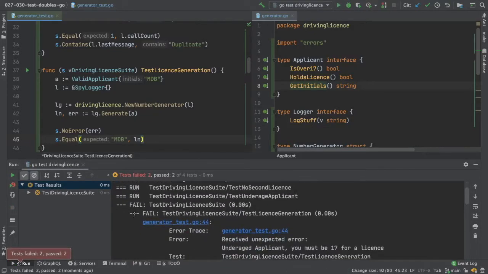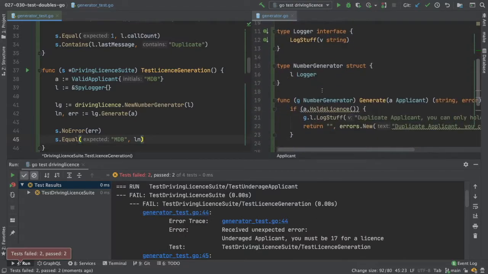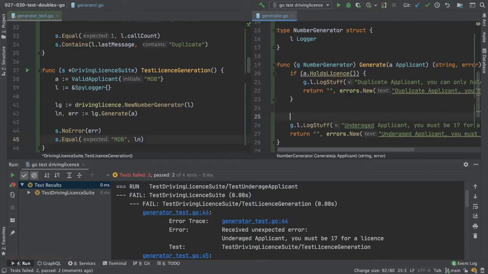So we're getting an error. We received an unexpected error. We weren't expecting an error, but we got an underage applicant error. So let's go into our code and fix that problem. We're currently not checking if our applicant is underage, so let's start with that.